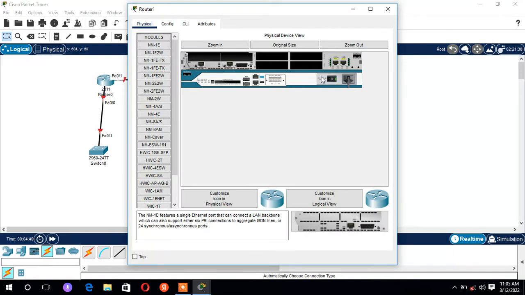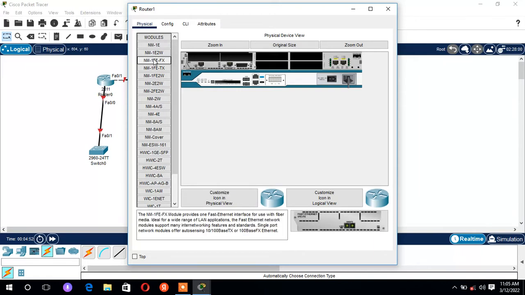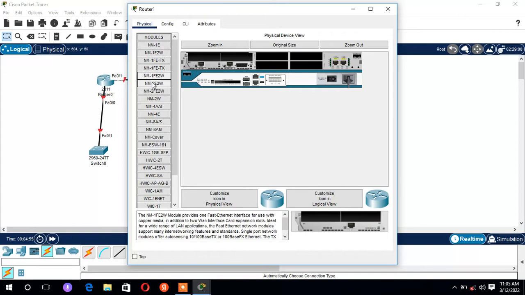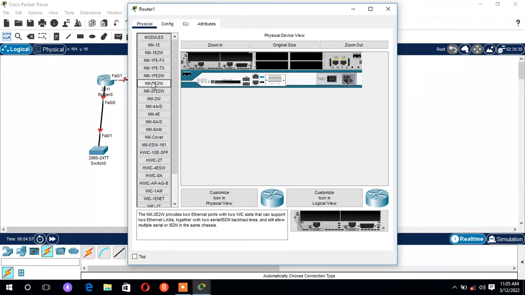first of all, you just have to go to the router, switch it off, and click on the modules. You can read about the modules by clicking on it like this. As you can see, it gives you the detail at the bottom also. So these are the different modules we have. What you can do is connect this NM2E 2W. As you can read, this module provides 2 Ethernet ports, right? So by adding this module into your router, you get 2 more ports that can be used.